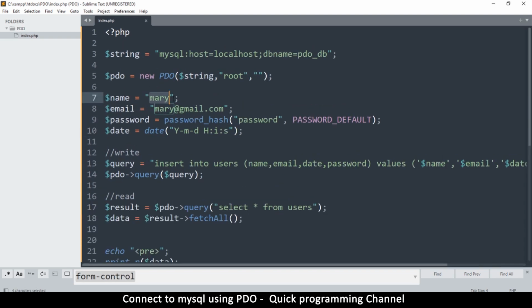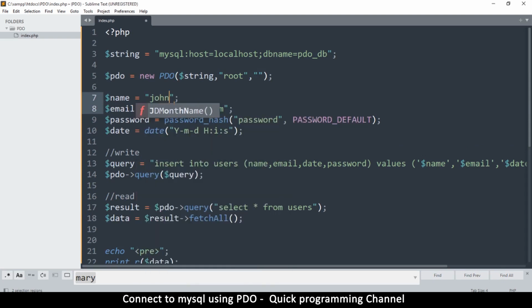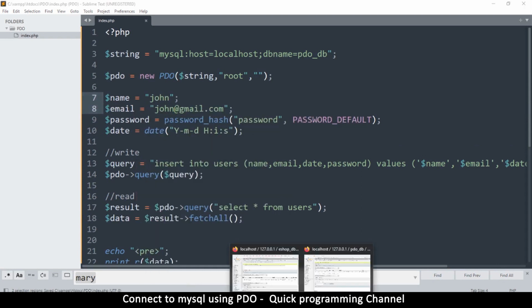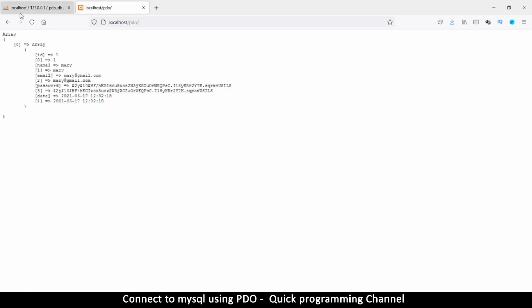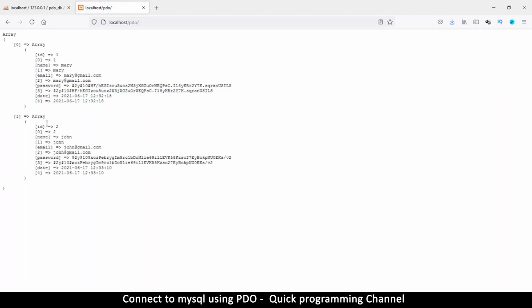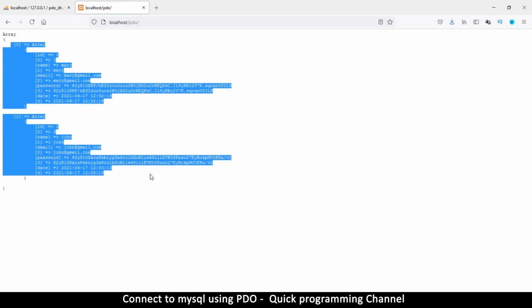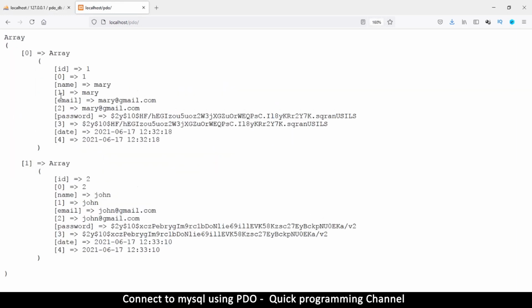I'm going to convert Mary to John, like that, and leave everything else as it is. And then I will run this again. So refresh. Now we have two records in the database. Very good. Now let's say I want to edit John to Jose.